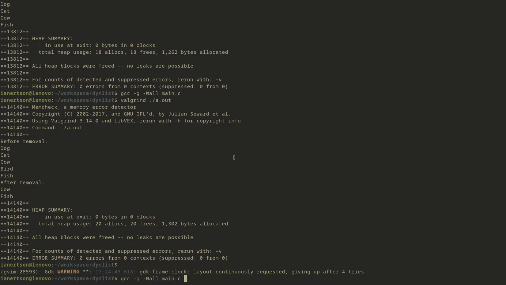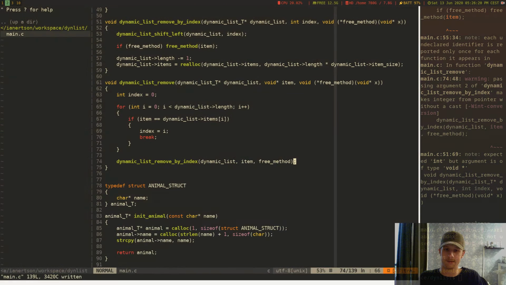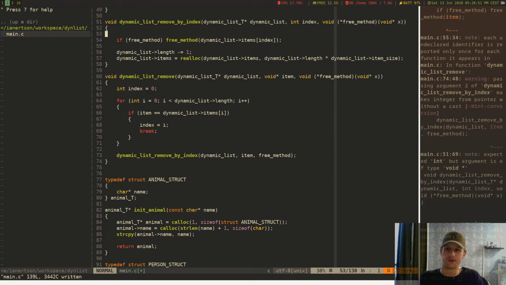Let's just see if it compiles. It does not compile. Why does it not compile? Because now we don't have the item anymore. But we can get the item by doing dynamic list items index. And we should probably do the shift after we free it, I think.